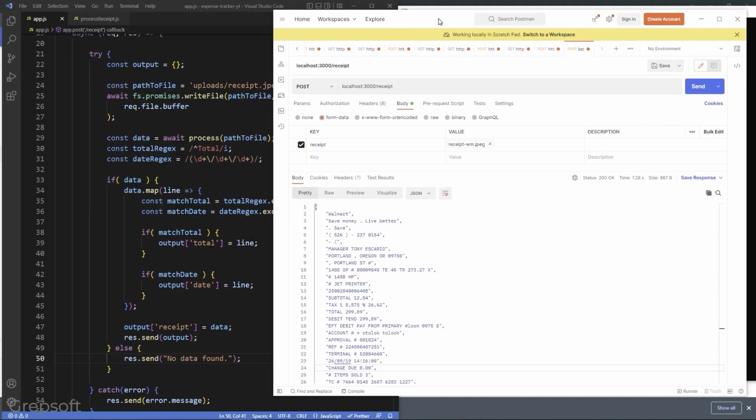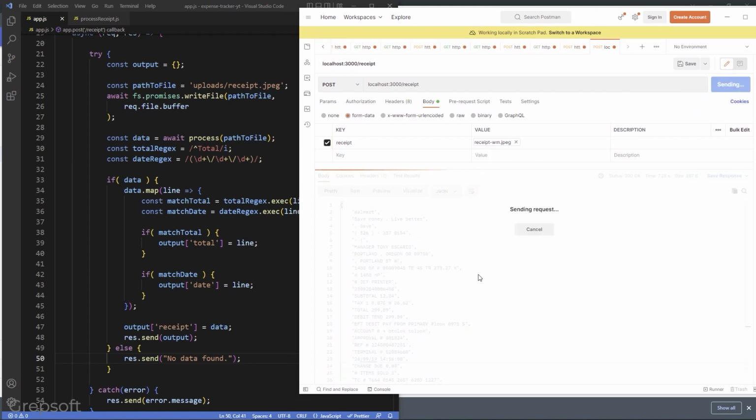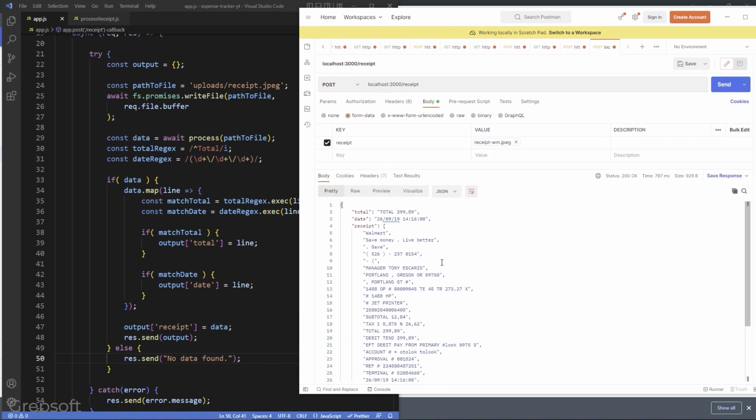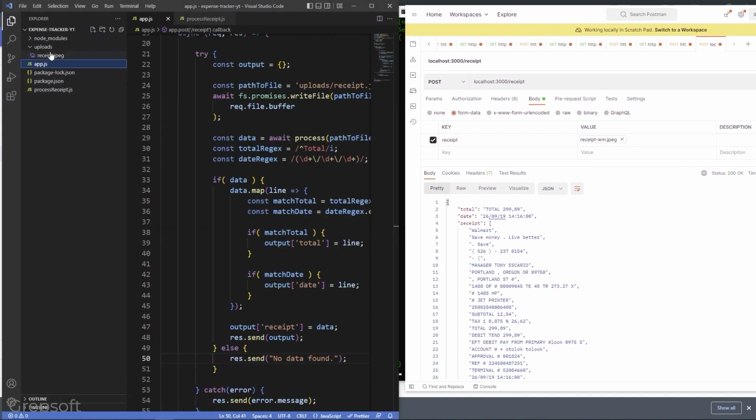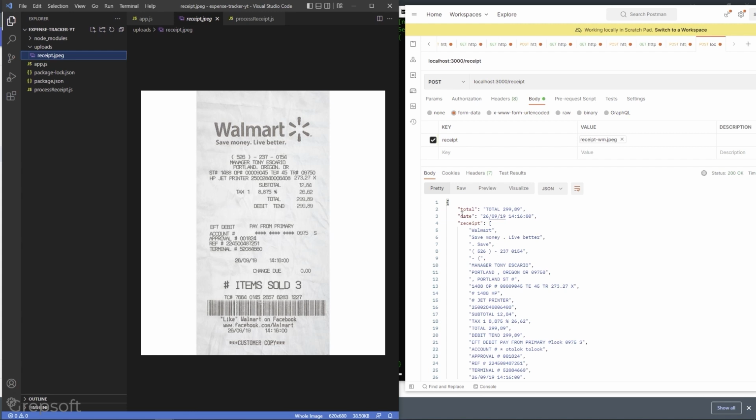No. Okay, let's try this again. I think it was stuck. There we go. Alright, so here we go. If I come here and we look at the receipt, I got my total, which is 299.89. I got my date out of it, which is September 26th of 2019. That's right here at 2:46. Beautiful.